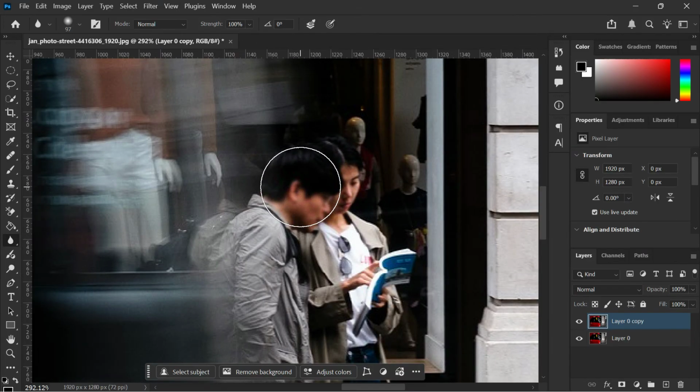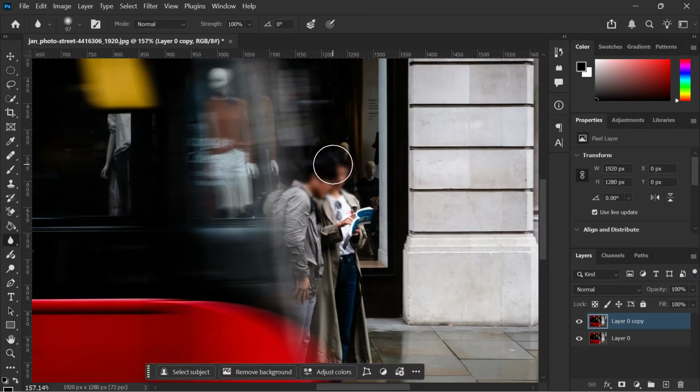Now click and brush directly over the face. You can brush multiple times to increase the intensity gradually. This method gives you total control over exactly where the blur is applied.